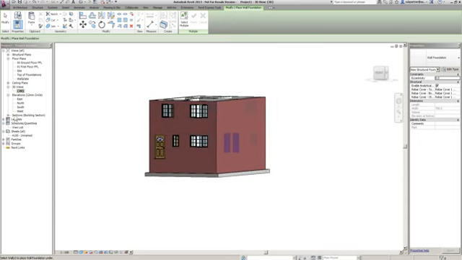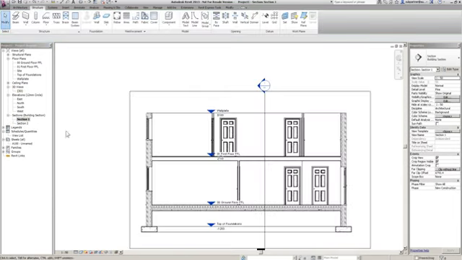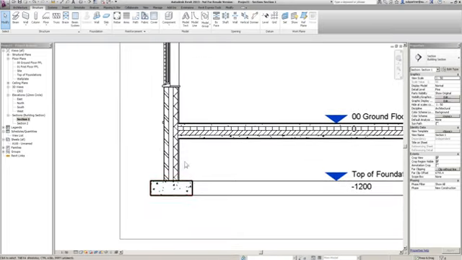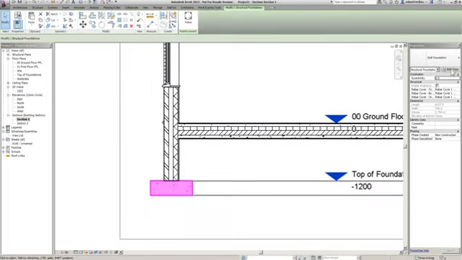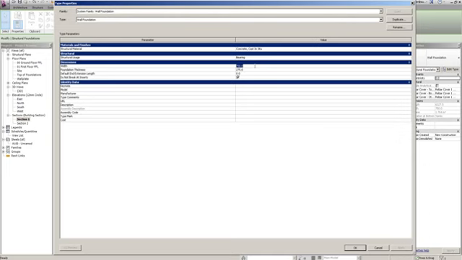Let's just have a look at my sections. Let's go over here, section 1, see how that's starting to look. Fantastic. Don't like the size of it. What I'm going to do is highlight it, come over to my properties. I'm just going to change it to a 600 by 1000 deep.